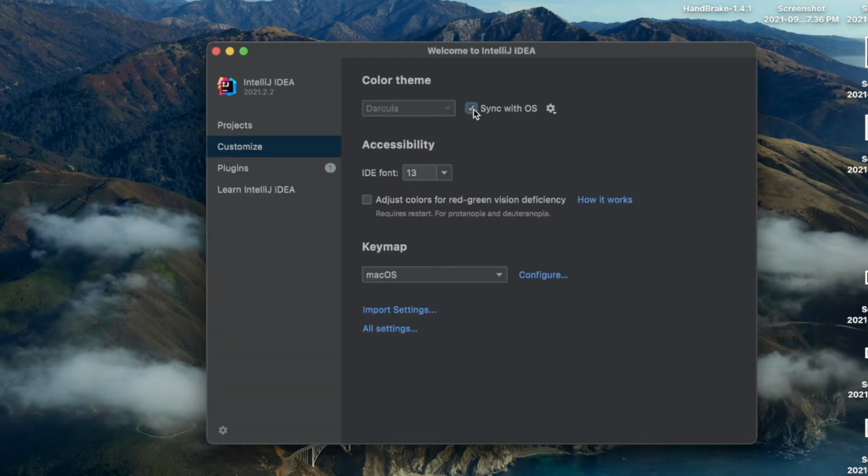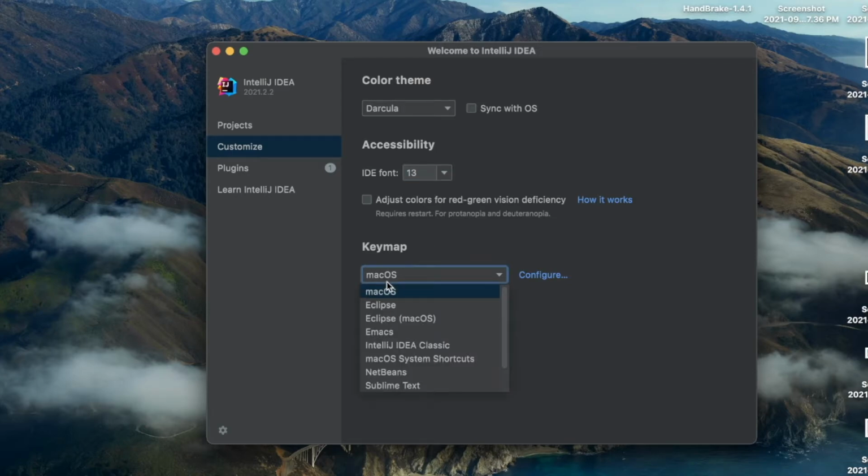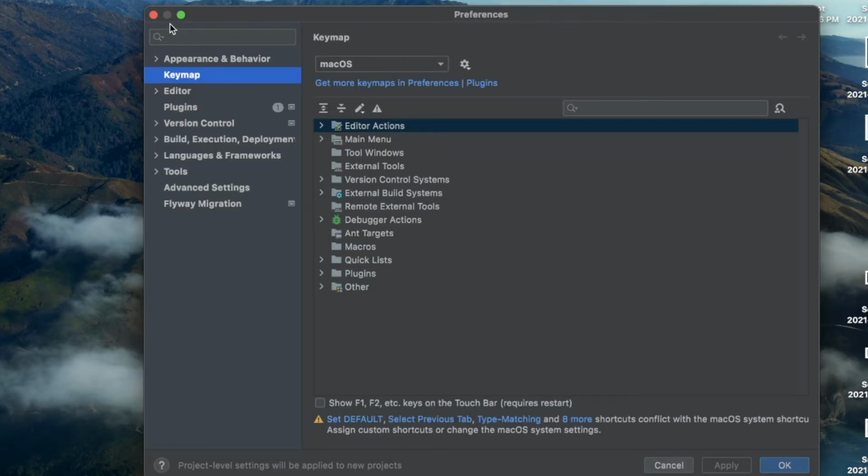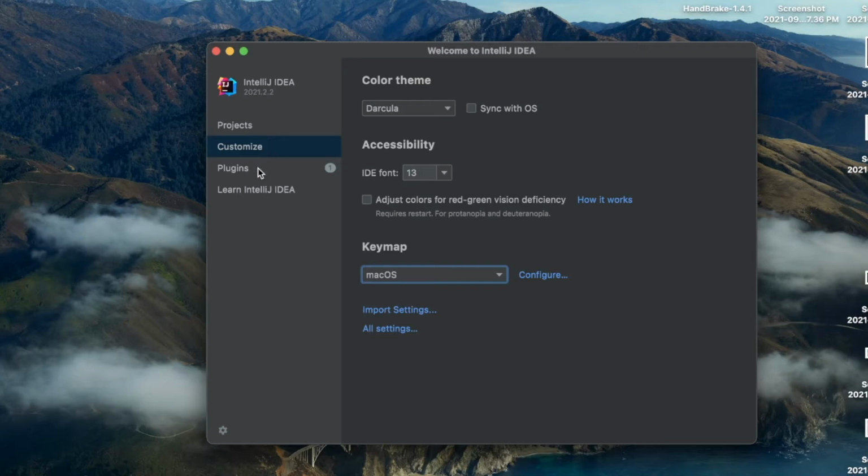You can also sync with your operating system, so based on your operating system the IDE will sync its settings. There are other options like changing the font size or changing the keymap, that is basically the shortcuts which you usually use in the IDE. You can go for the Eclipse layout, or you can just use a macOS layout.